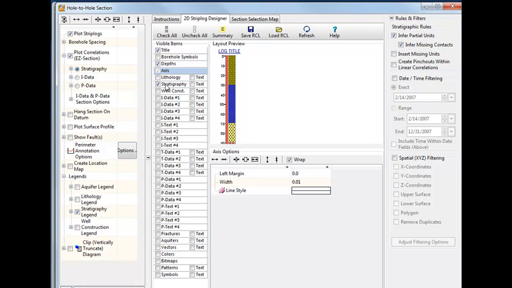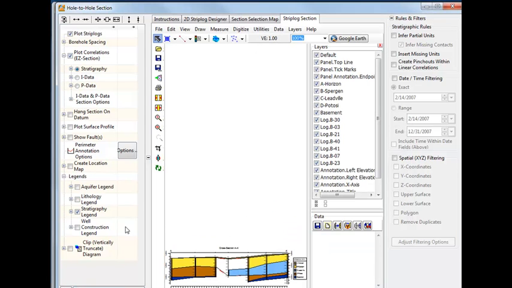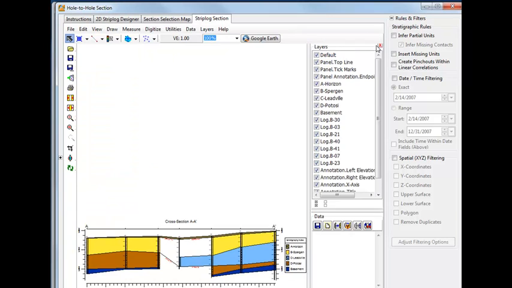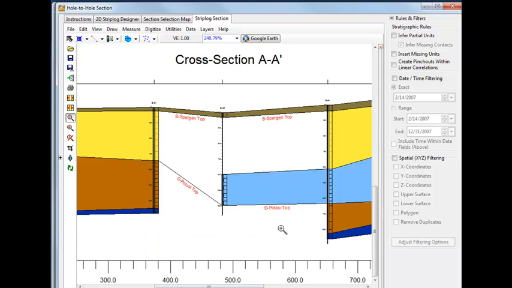Here I want to turn off my rules, and here I will pick my section location. Note that the rules are always on by default, so if you want to see how the data is entered in your database as is without any inferences, you should turn the rules off. So zooming into the hole which was missing the base of that B unit, you see there's a lot of empty space shown here. The unit's not shown in the logs or in the correlation panels.